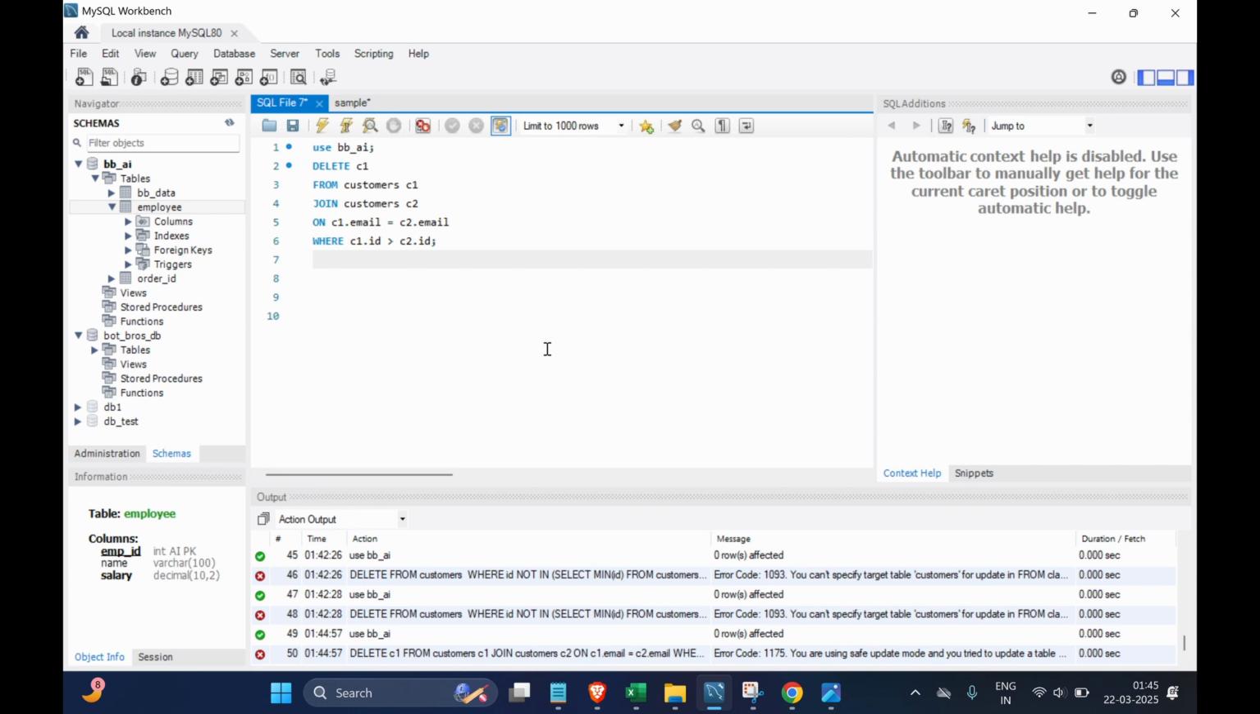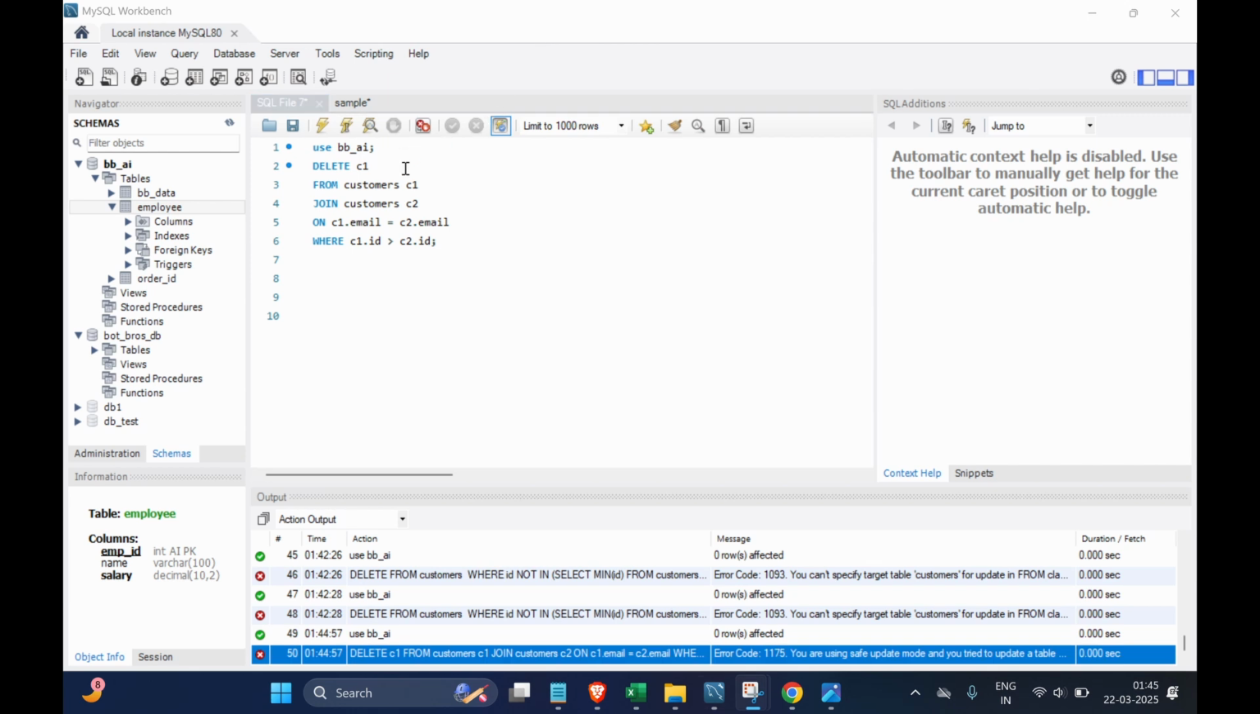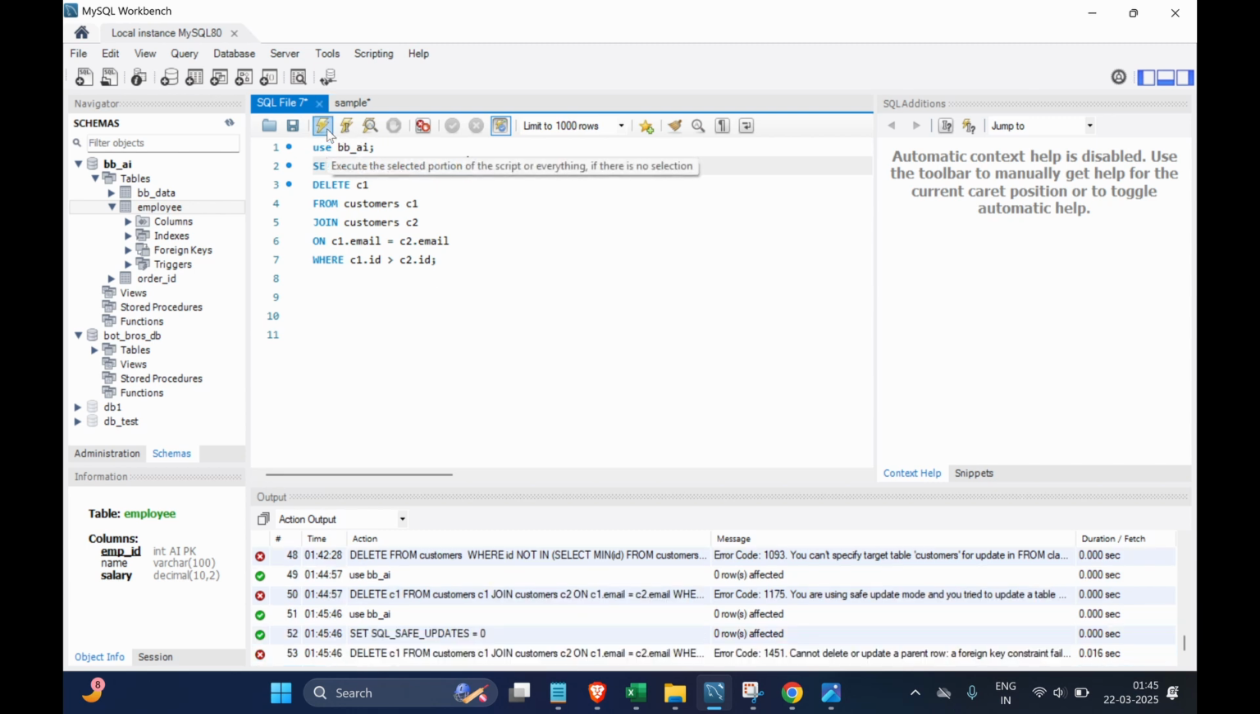it still gives us an error telling that you are in safe update mode. If you have seen the previous lectures, we can set safe updates to 0, which will allow us to update the table. If I run this, it still gives us an error telling that we cannot delete or update a parent row, a foreign key constraint.